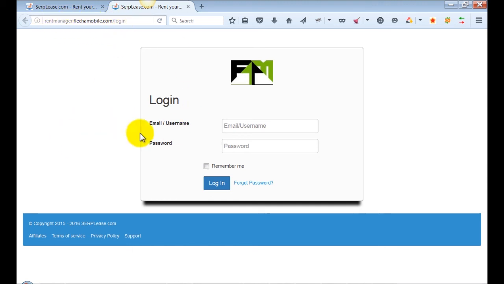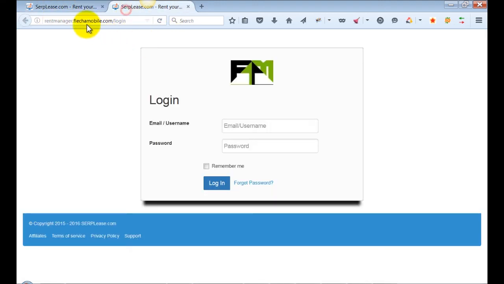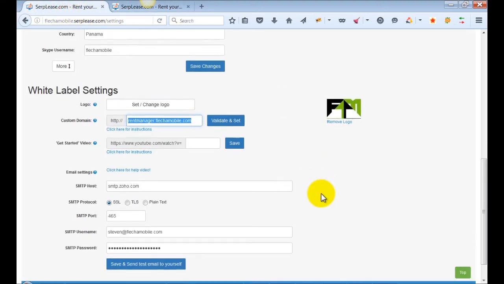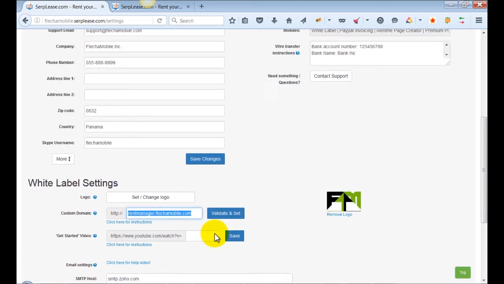One other white label feature in the works is the ability to edit all these system emails so you control the messages. And of course there's more to come as always. This feature is a SERPLease upgrade.